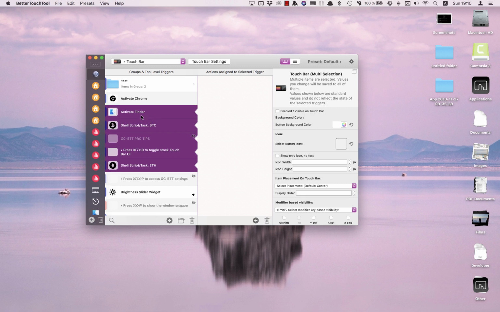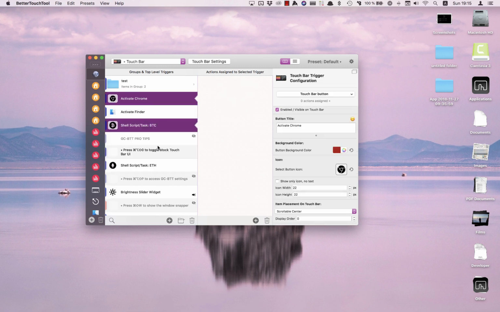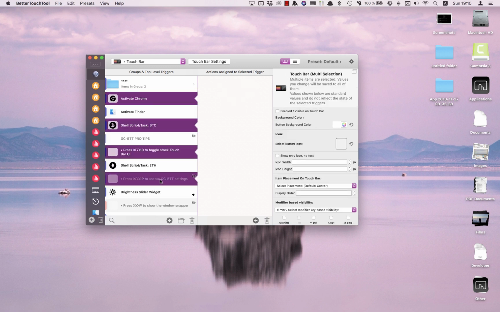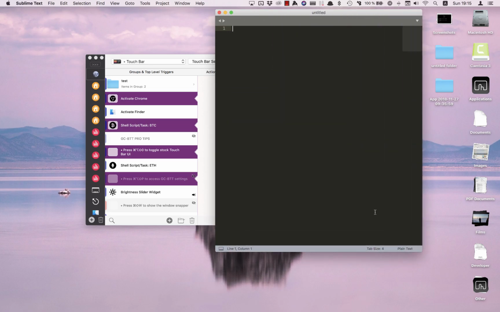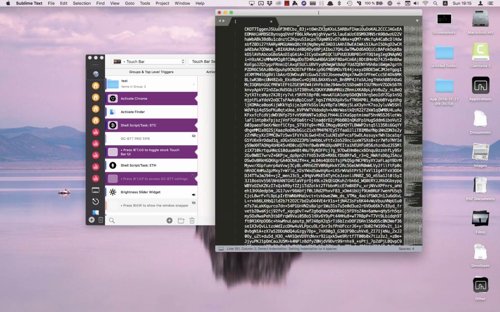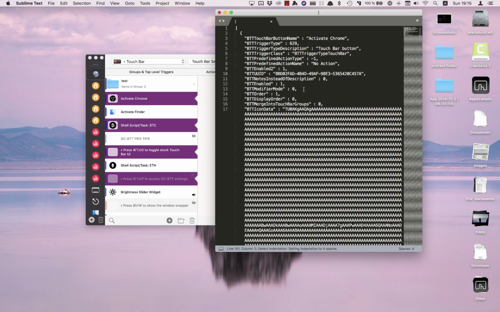One more thing I want to show you is that you can always easily copy triggers using Command and C or using the menu bar item. And they are actually copied as JSON to your clipboard. So if you paste them, you can see the complete JSON content. The icons are encoded as base64, but the rest of the attributes are just readable here. You can paste them in the community forum, or share with other people if you want to.